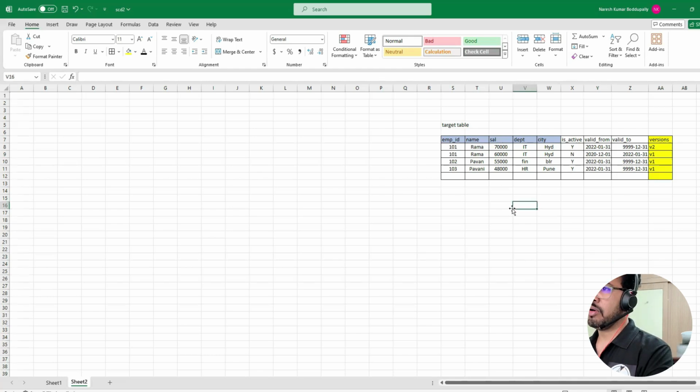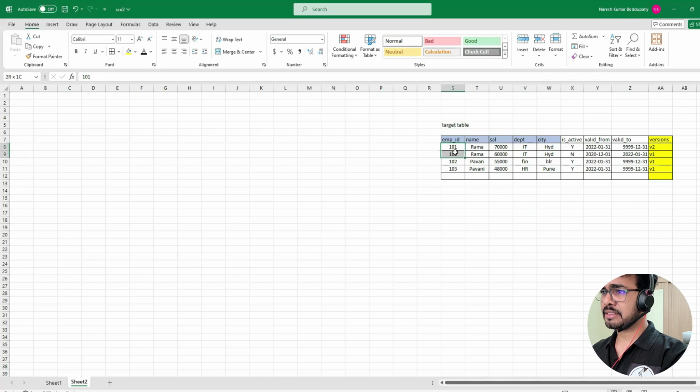SCD2 is all about something like this. Employee IDs are the same, but still this is an inactive record. And this is the time period from where to where it was active. Our data will be based on this condition. We have to pick the data based on is active, right? Then only you can get the updated one.